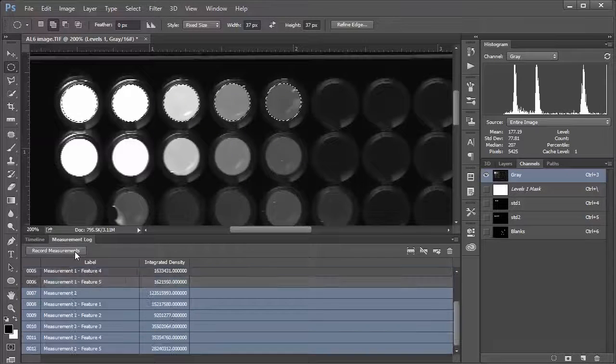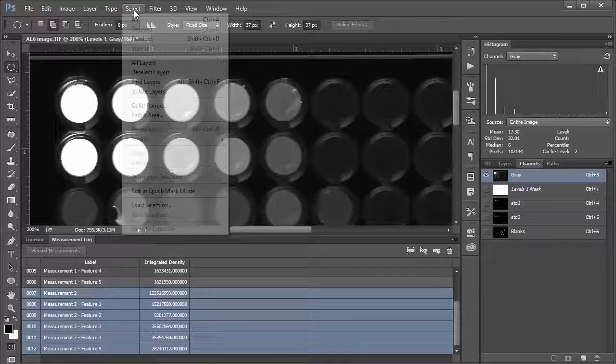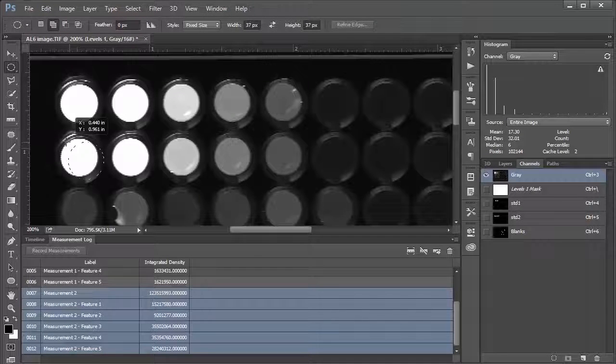So I'll hit record measurements again. Then I'll do the exact same thing here. What I should do is hit Control D to deselect. Oh, and I could have, just for the record, saved that selection too. I already did before, but if you want to go ahead and save it off with the whole save selection thing again, usually not a bad idea.